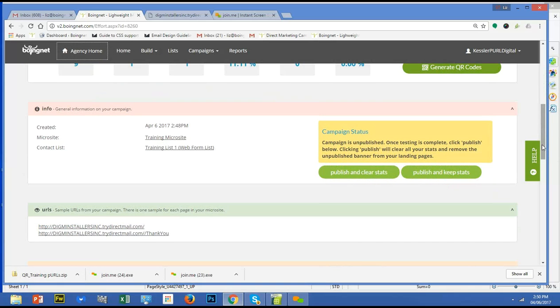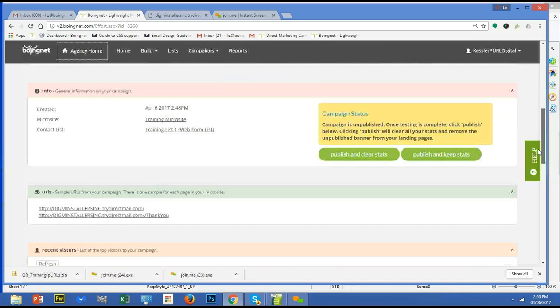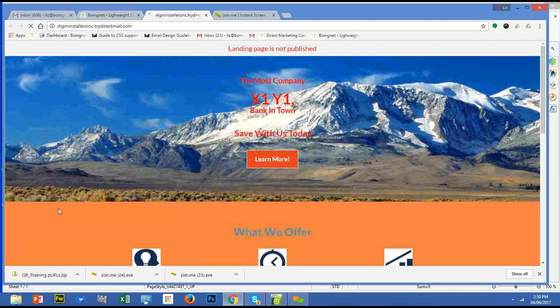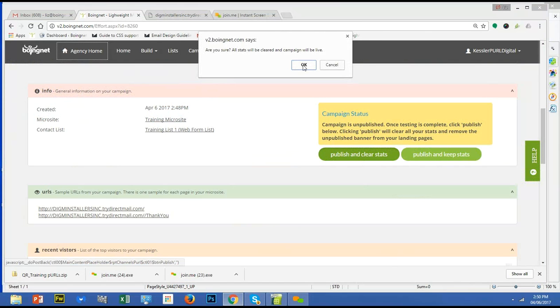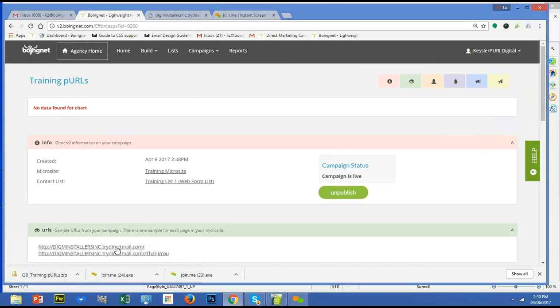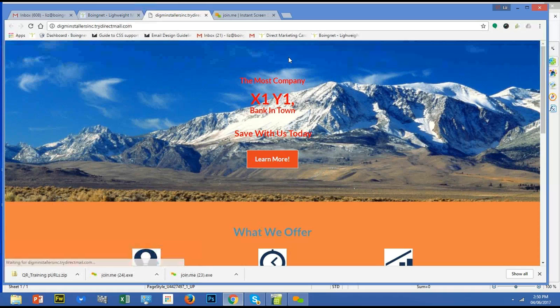So the PURL campaigns are automatically launched in a test status, and when they're in test status or unpublished mode, they have this "landing page is not published" banner at the top. We do that so that you can test the information, and then when you decide you want to publish it and clear the test statistics, you can publish it and clear that, and then that banner will go away.